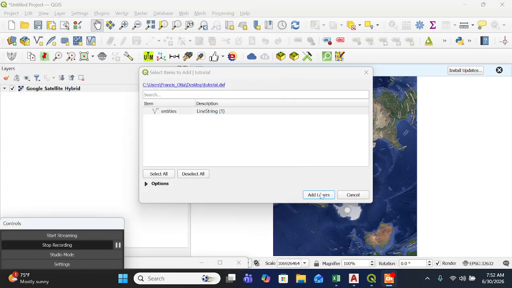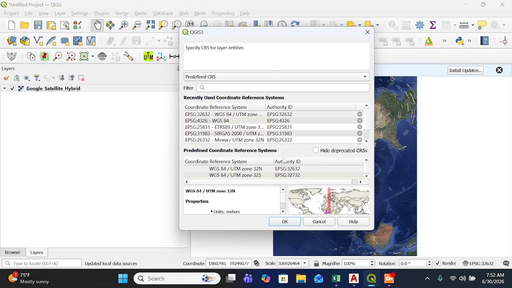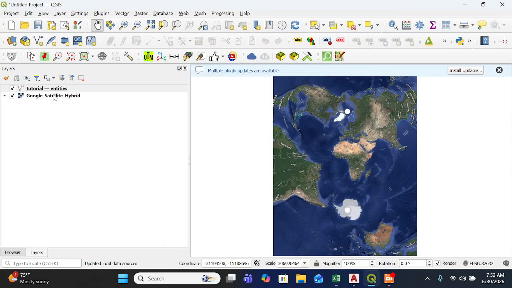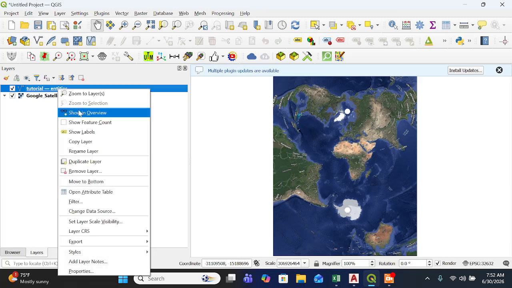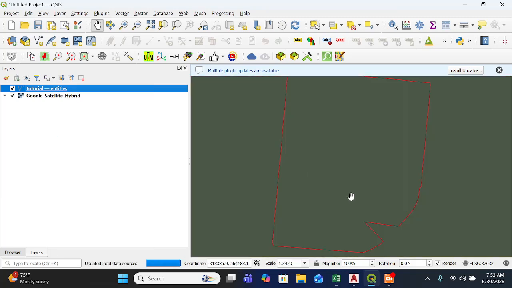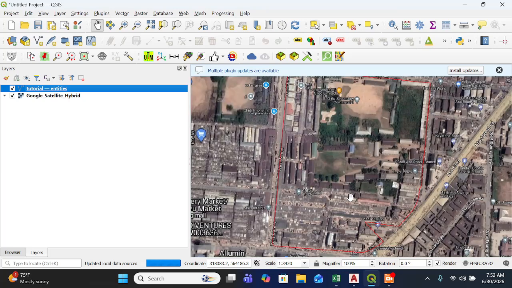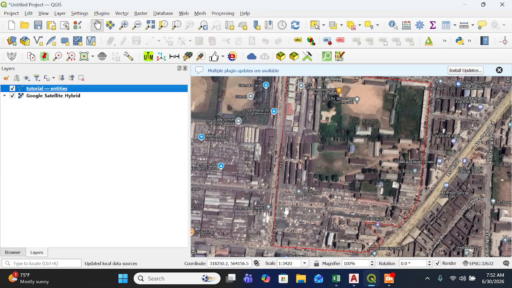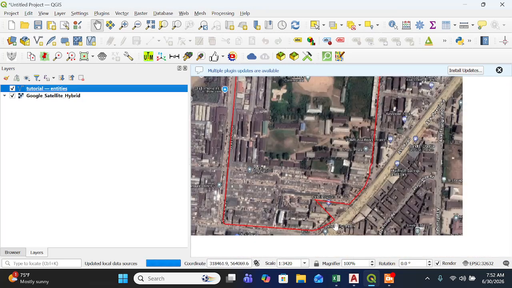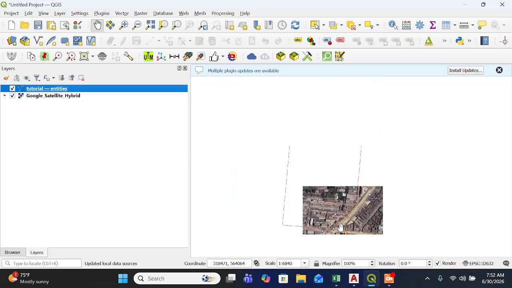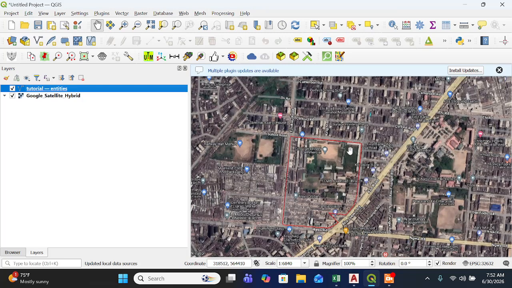Okay, then click on add layers. The coordinate system is UTM zone 32N. So click on that, click OK, and we have it here. Right click on it and say zoom to layer. And we have it like so. So this brings us to this beautiful interface where we are seeing our study area. Do you understand? We are seeing our study area clearly.